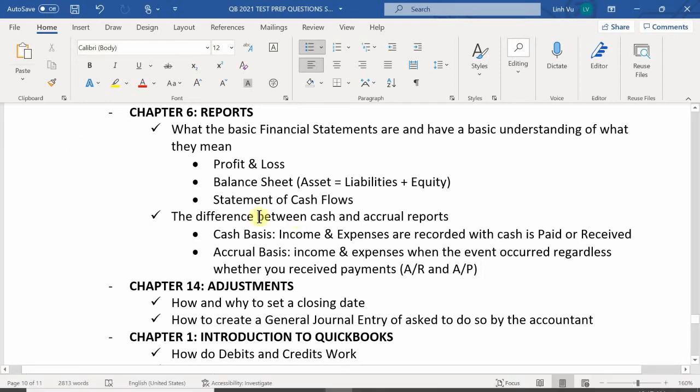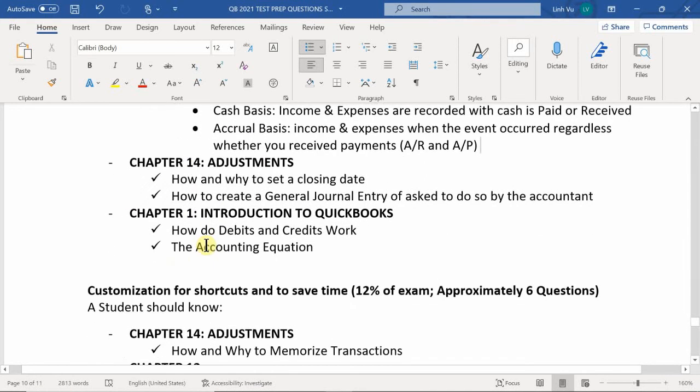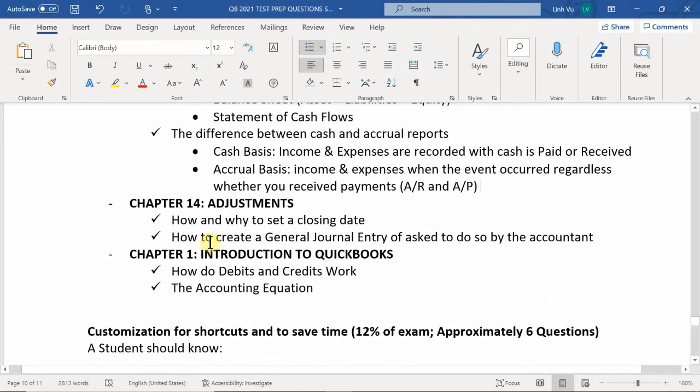Okay? So making sure that you understand what the difference is and why it's important to use it for reports. Especially for your profit and loss. Okay? Chapter 14, adjustments. How and why to set a closing date. What's so important about setting a closing date?